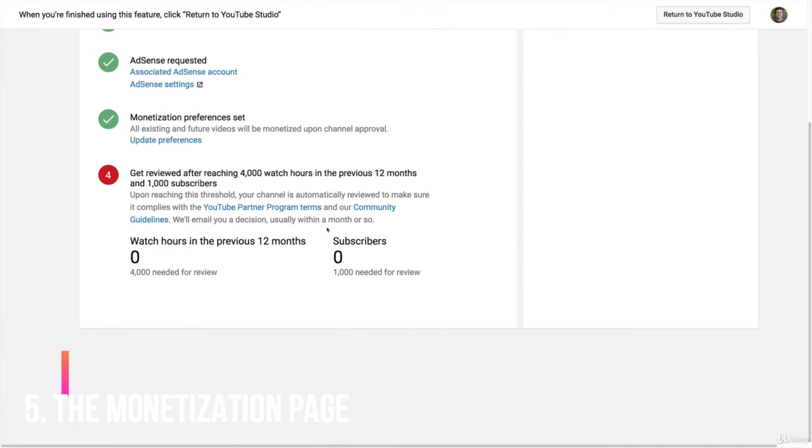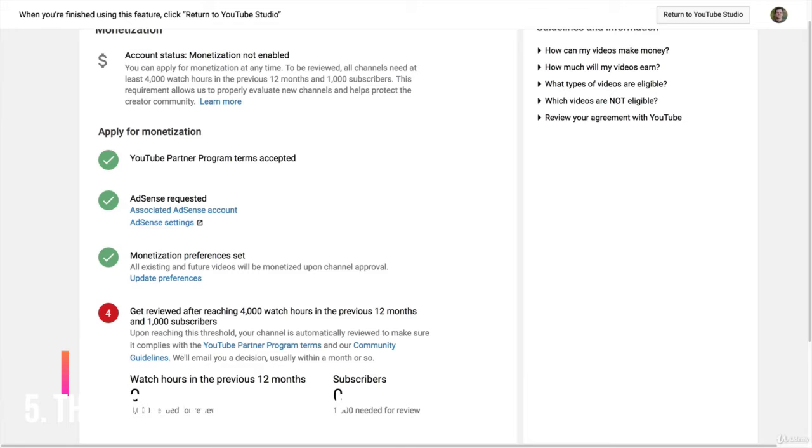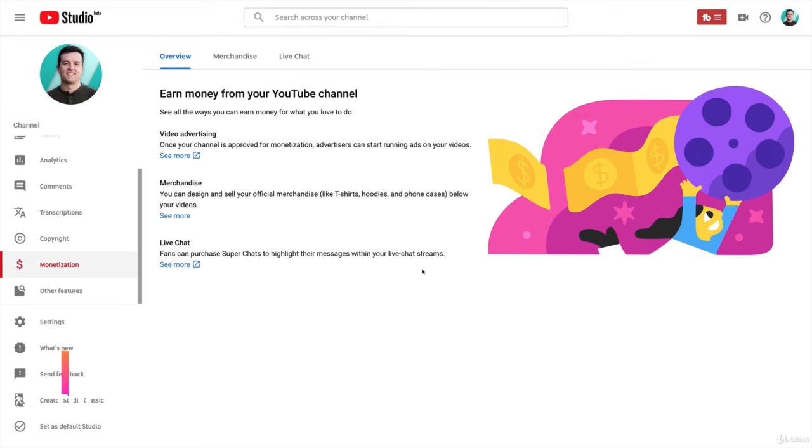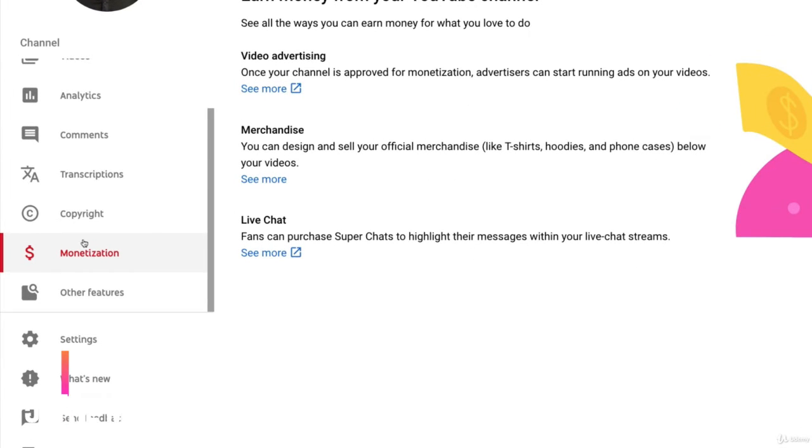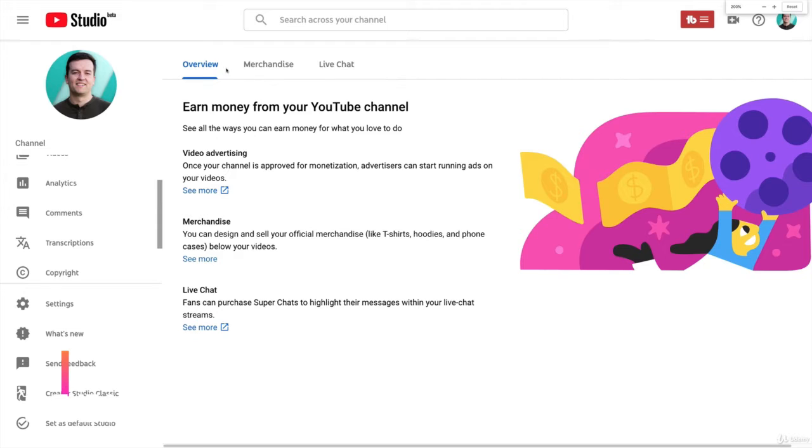So if you click Learn More, it's going to take you to this page again to see if you've been verified or not, okay? If you are, though, once you have been verified, monetization will appear as a page in your studio. So here you can see an overview of the types of options you have. You can click these pages to get more information.